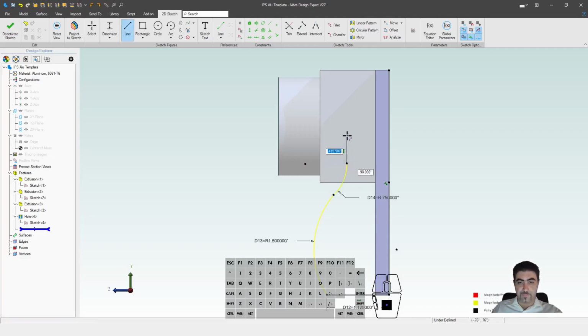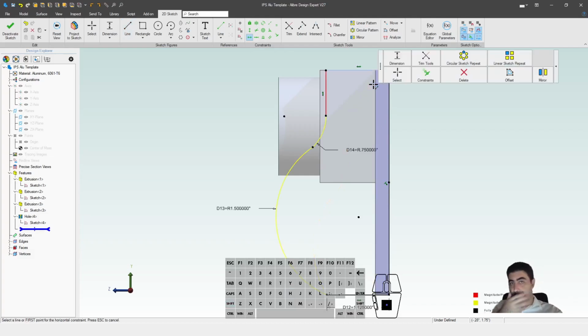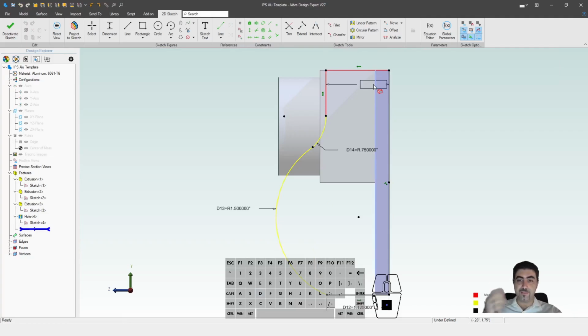Line. I make sure this is vertical, right? I don't need to give it any dimension. I just make sure that this is vertical. Click and then click on this edge. That's it. Now, I want this to be horizontal, right? So I do Shift H. I click here. But remember what we said, that the last thing that you constrain remains selected. So if I hit D, this pops up. Enter. 1.5. This is now dimension.